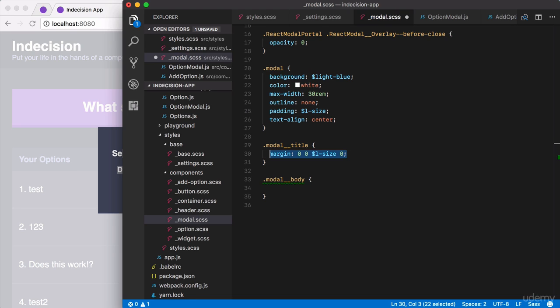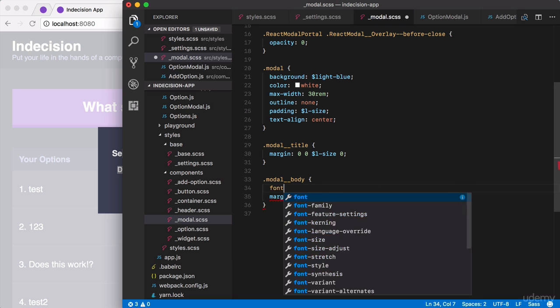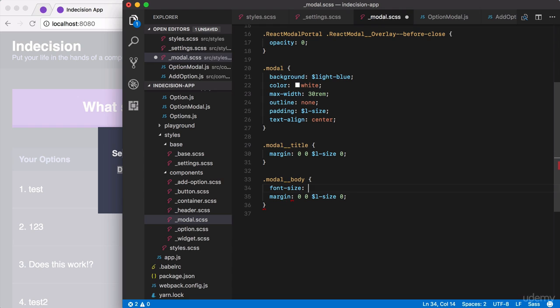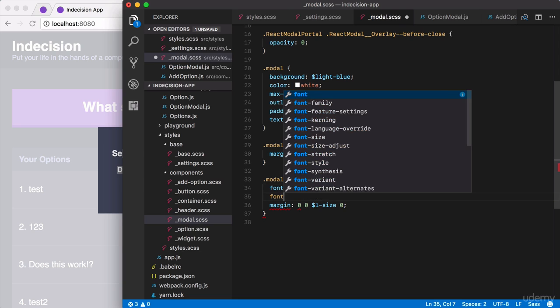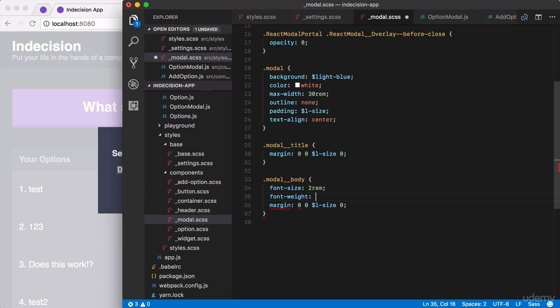Now we're going to be doing the exact same thing for the body, so we can copy that, but we are going to be adding other styles onto the body. On the body, we're going to go ahead and kick things off by setting up the font size right here. Font size, we're going to crank that up a little bit. Let's use 2 REM for the font size for the body. And we can also go ahead and adjust the font weight if the font family we're using supports lighter weights. I'll go ahead and set that equal to 300.